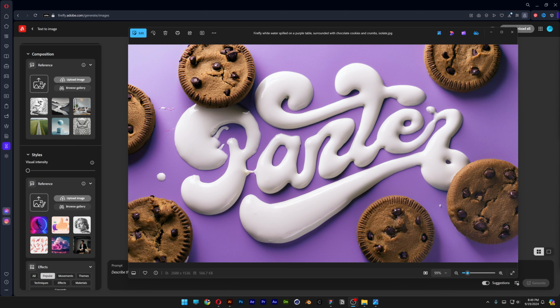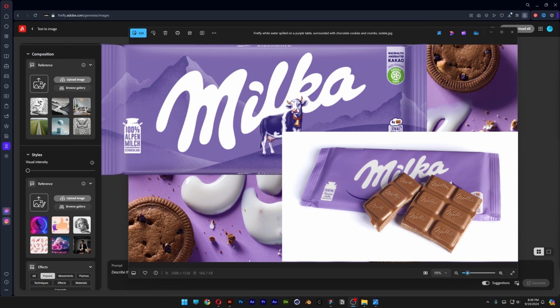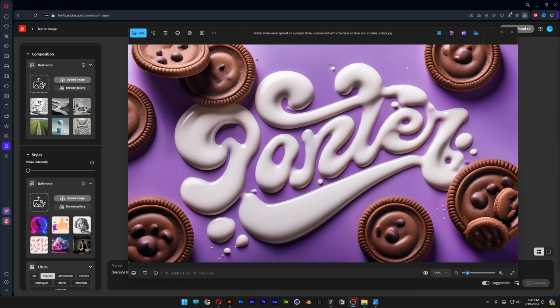Let's generate some text made out of milk here in Adobe Firefly and Illustrator. This was inspired from the Milka chocolate, and I'm gonna recreate it with my own brand name. So let's check out the process.